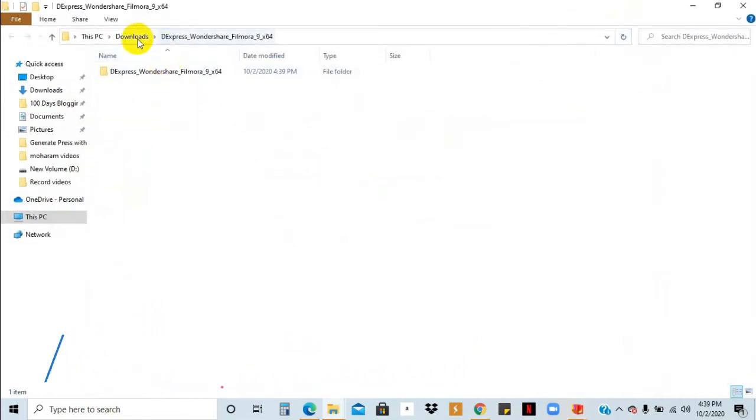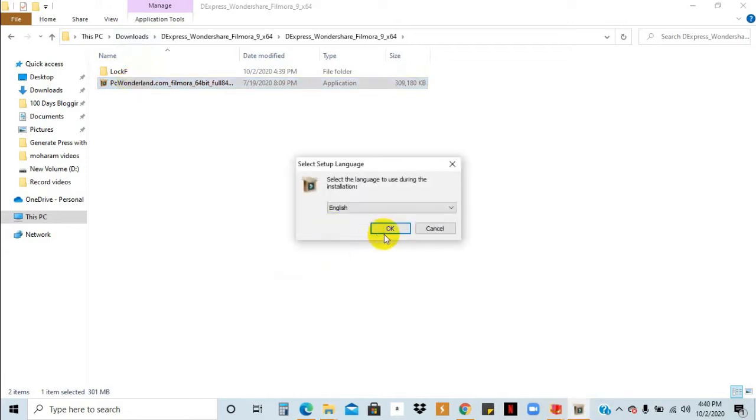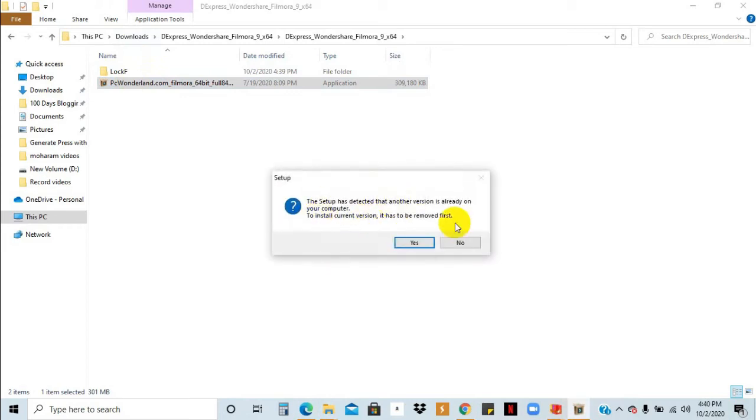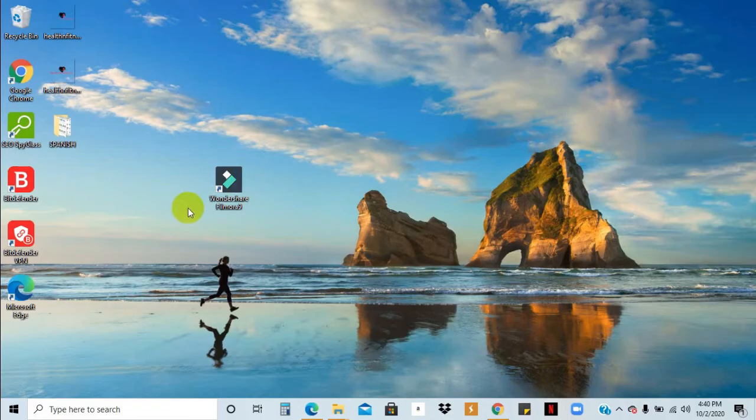So now here we extracted the downloaded file, so we have the software link here. Now click on the software to install it. I already installed the software, so let us check it once. This is the software.